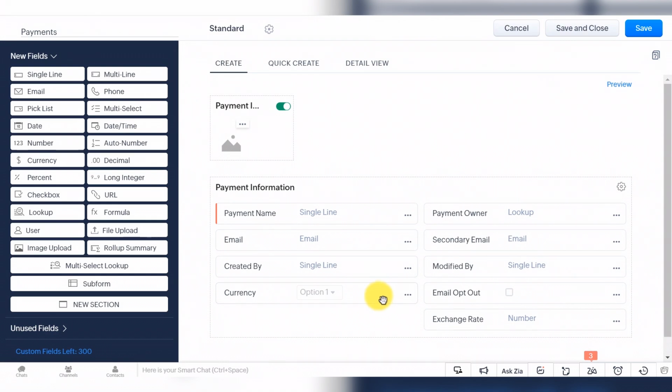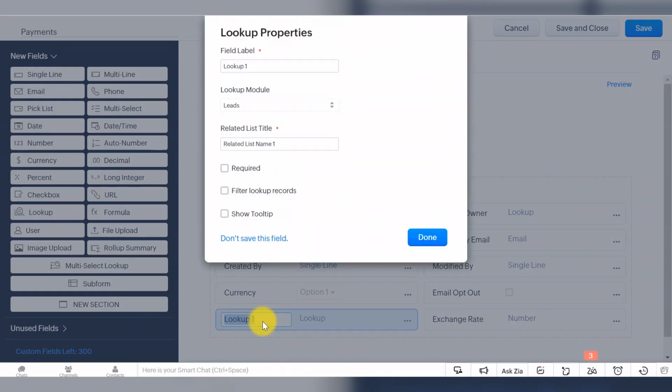When setting up new modules, it's crucial to understand the types of fields you can utilize. Zoho CRM supports a variety of field types, including text, number, date, time, pick lists, and more. Each field type serves a specific purpose, enabling you to capture data in the most appropriate format.